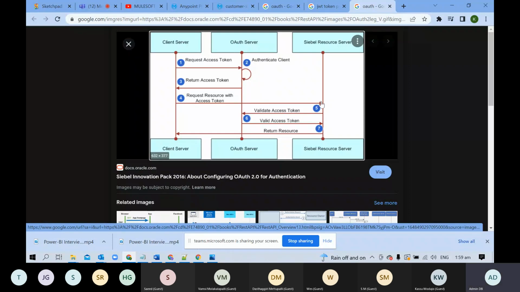Now the server will not validate that token. They don't have the facility to validate the token. They will call the OAuth service provider again, and then the OAuth service provider will validate that token and send a response back to the server. Now if the server gets a success response, that is a valid token, then it will send a response back. If it gets invalid, then it will send an unauthorized error.